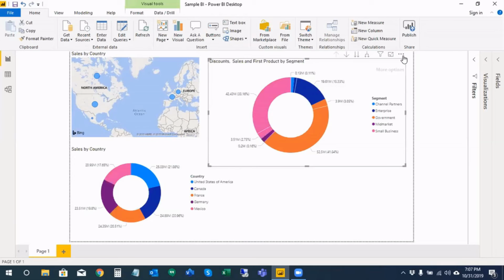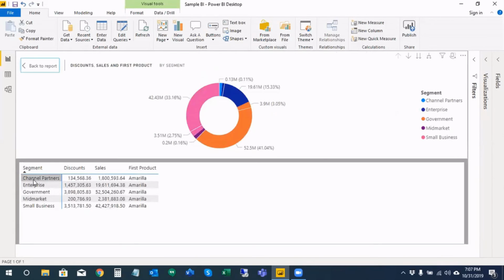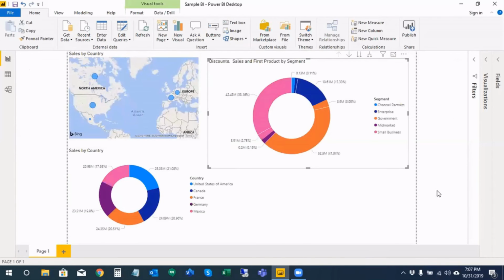If you ever want to see the actual data behind this graphic, we can always go to these three dots, then show data, and this will actually show us the data right here. Back to report, and this is what we call Power BI, Power Business Intelligence.